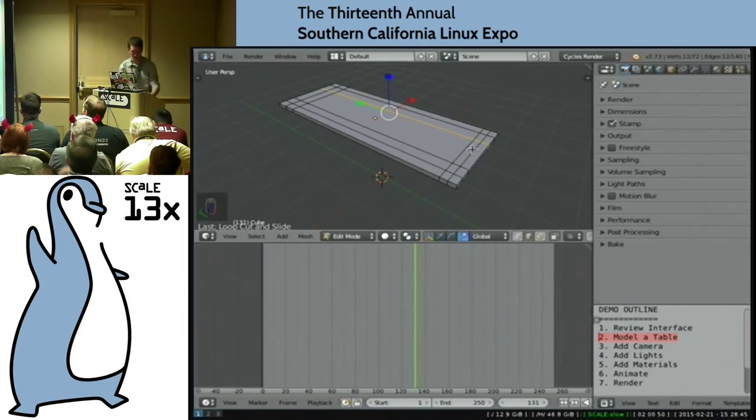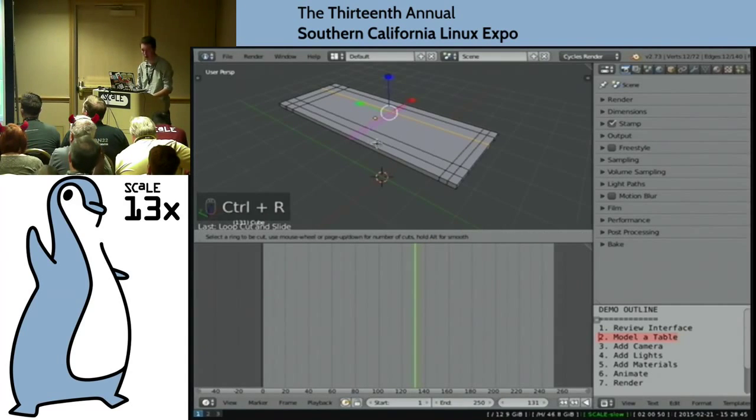The better way to put it is, Control-R will figure it out based on context. I can either do it here or here, and it adds a purple outline of where it's going to go, based on where the cursor is. And if you want to add more all at the same time, like you want to add 12, you can type 12.